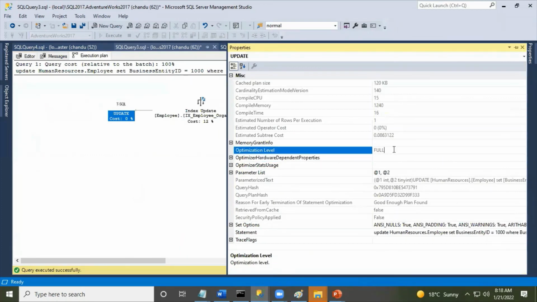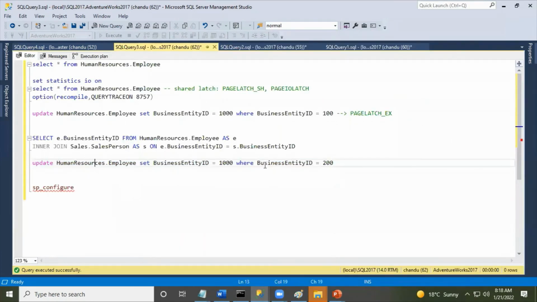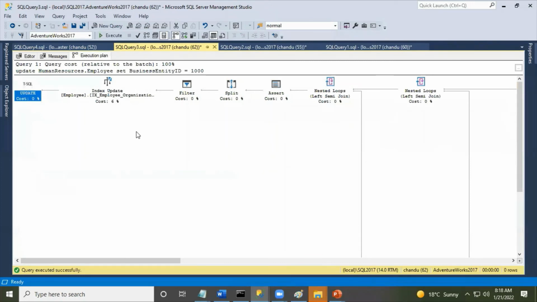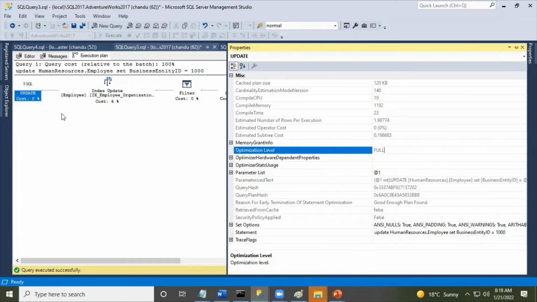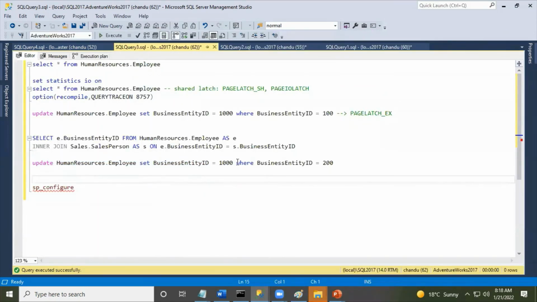See here, even though it is a small, simple select query, it is going for update, right? If you use this, this is also going for full optimization. I never see an update query going for a trivial plan. Mostly select queries go for a trivial plan. Update queries mostly go for full optimization, because they have to do two things.